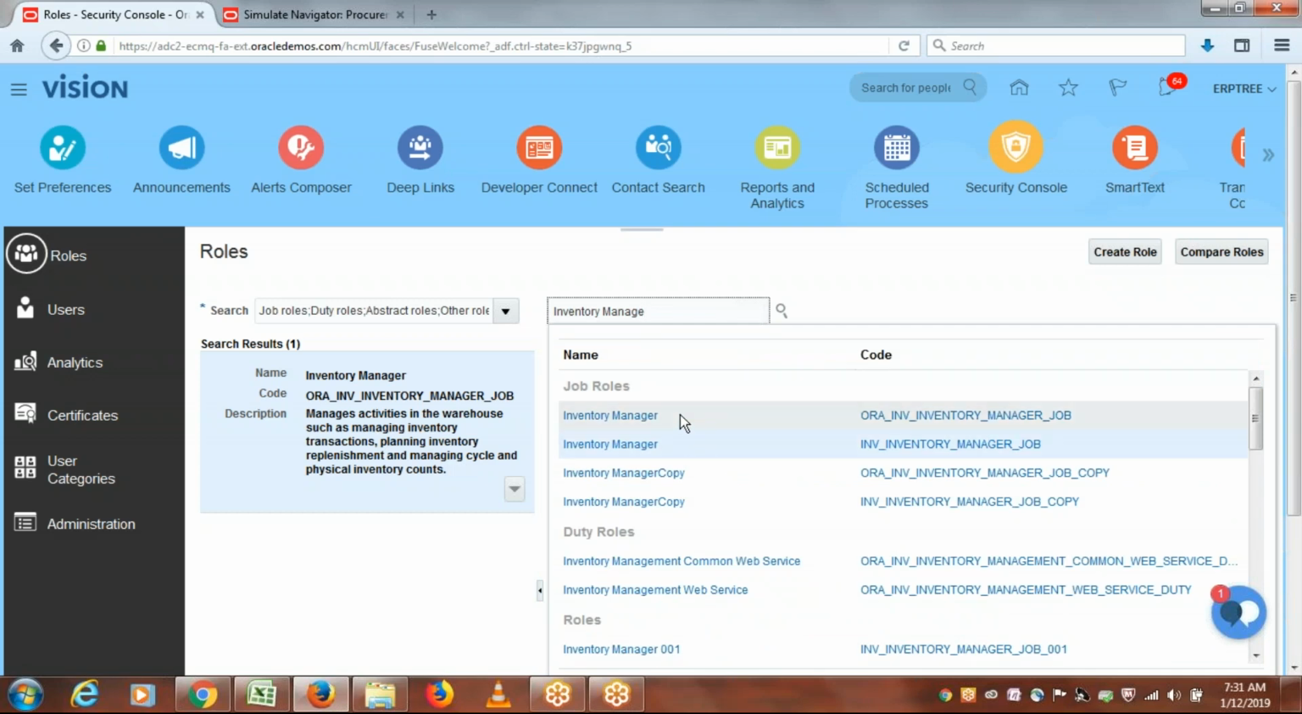So you can assign inventory manager directly to a user where the code starts with ORA, or else inventory manager where the prefix is INV. It doesn't make any difference, but just to understand, this ORA code based job role would be part of this role. You can assign this. If you assign this, this is what we required. If you assign this, anyway it is inside this role. So that's how it works.